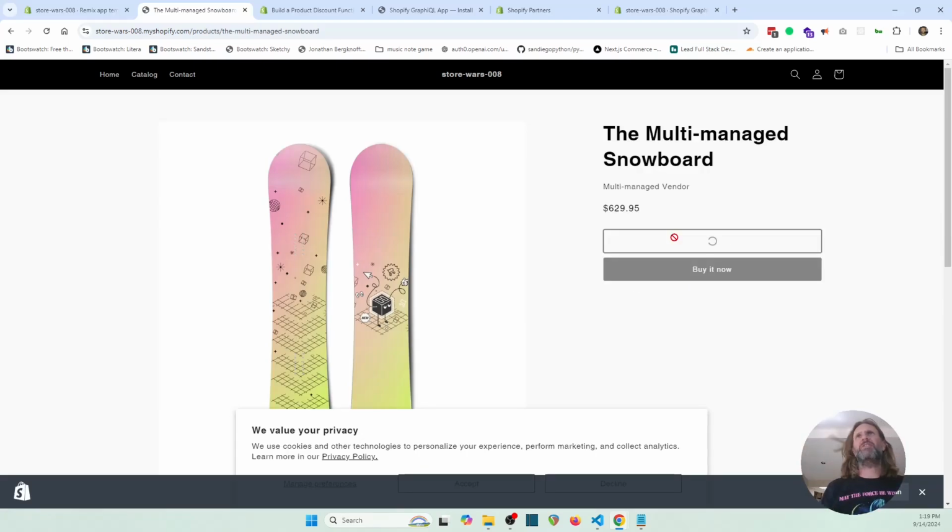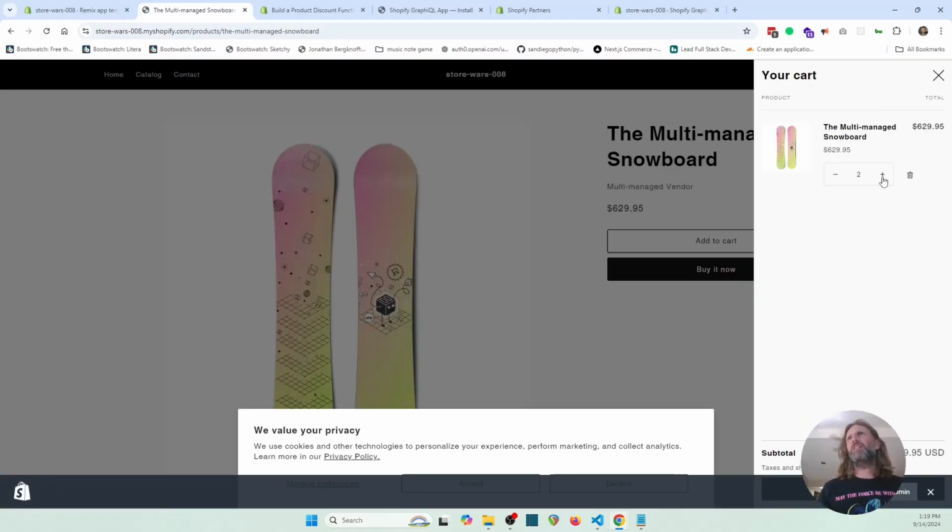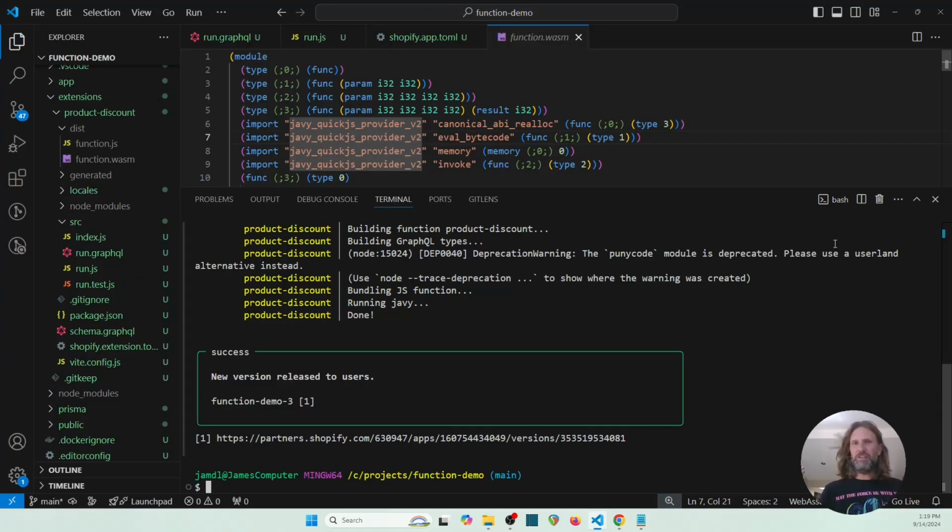I'm going to add that to the cart, and then if we increment this by 2, we see our volume discount, and we see that we are in fact discounting by 10%. And that is all you need to do to get a WASM function up and running on Shopify.